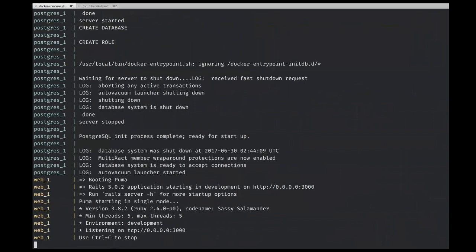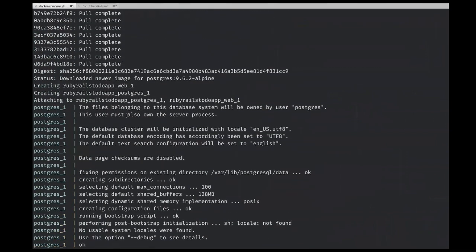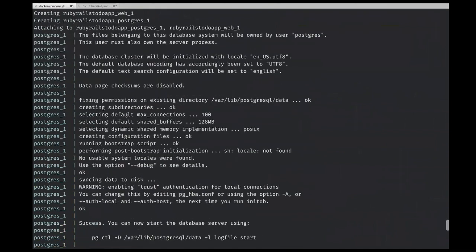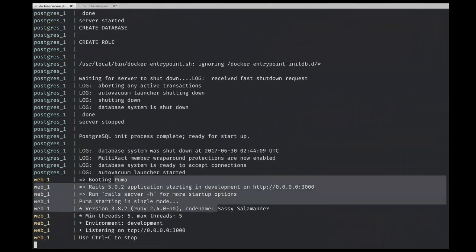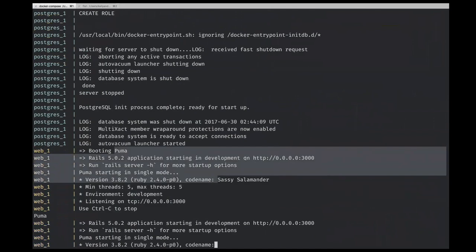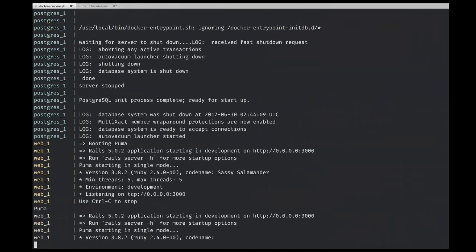Okay, cool. So it shows my logs for my Postgres and my web. It booted Puma, Rails 5.0.2 application starting in development mode on 3000. I could probably change the development to production here because realistically it doesn't matter. I just didn't really change it.